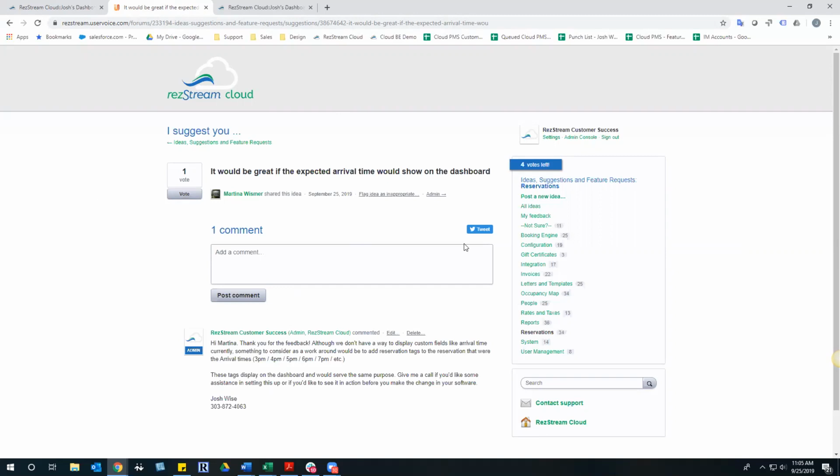So this one came in recently, and this is something that I wanted to talk about and show today in case this relates to any of you guys out there. So this person, Martina, she had a suggestion. She said, hey, guys, it would be great if the expected arrival time would show up on the dashboard, right?